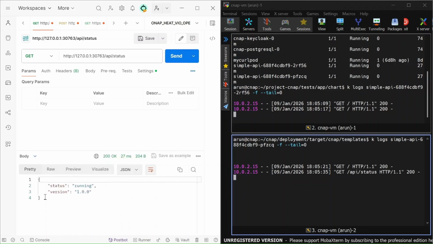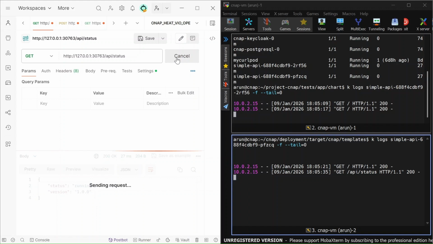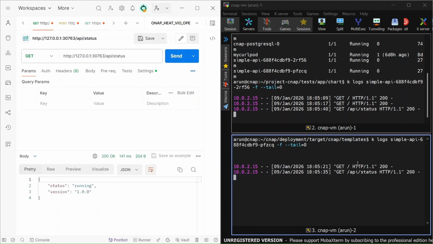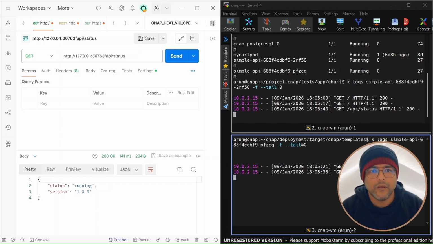Okay, I'm getting the answer as expected, and both the replicas are doing the alternate response for the load balancing purpose. Okay, so we have completed the implementation of our test application. Now let us start with the next item in our roadmap.